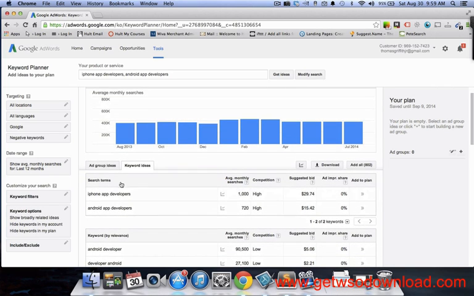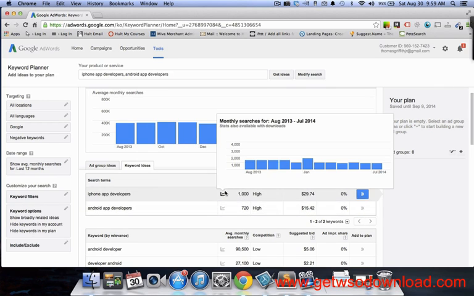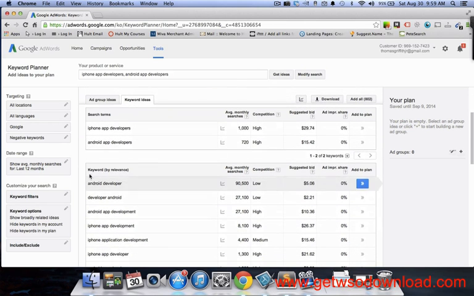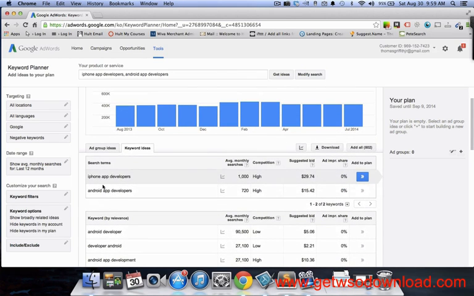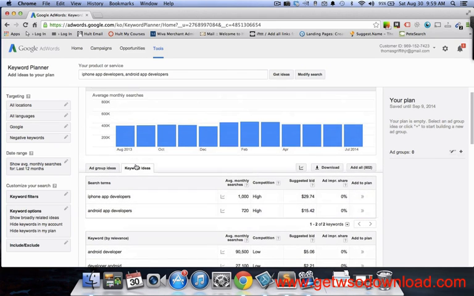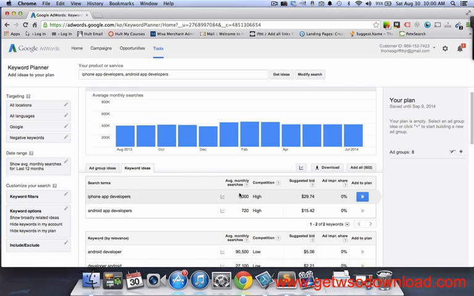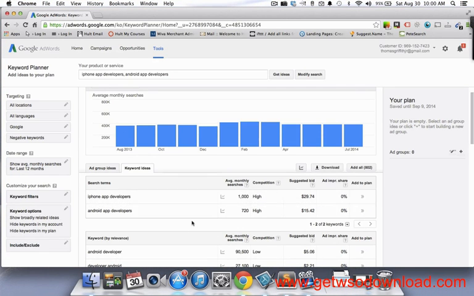When we're on the screen, we're first given any inputs that we made: iPhone app developers, Android app developers. These are what we gave Google, and then it's going to spit back out a number of different keywords that it thinks are related. So that's the general process here. We give it a few keywords, it gives us information on those keywords along with recommendations, and we can continue to refine this process. The first thing we're going to be looking at is average monthly searches. You can see that here. We have 1,000 average monthly searches for iPhone app developers, and we have 720 for Android app developers.